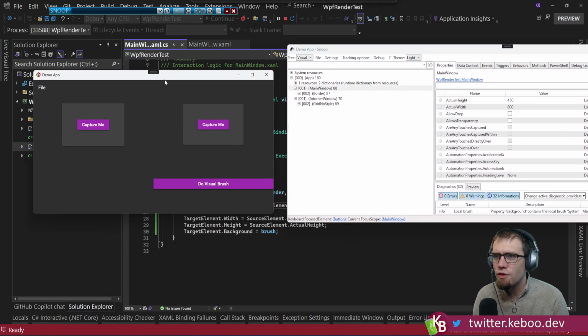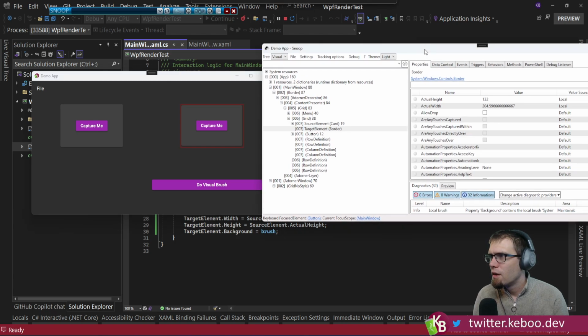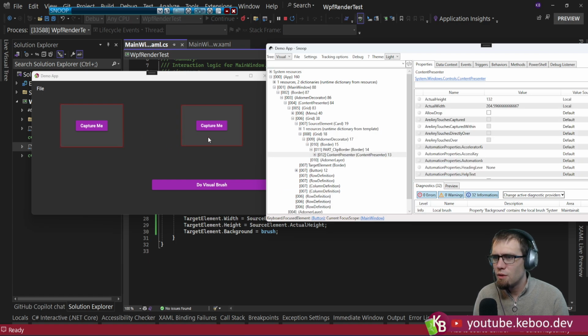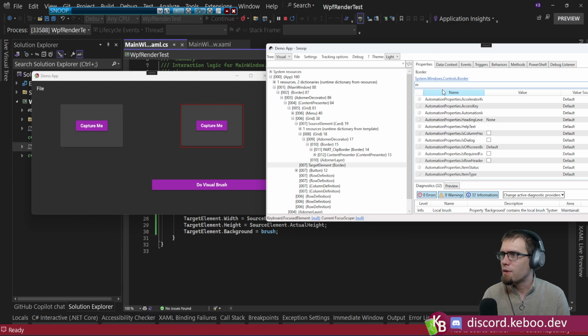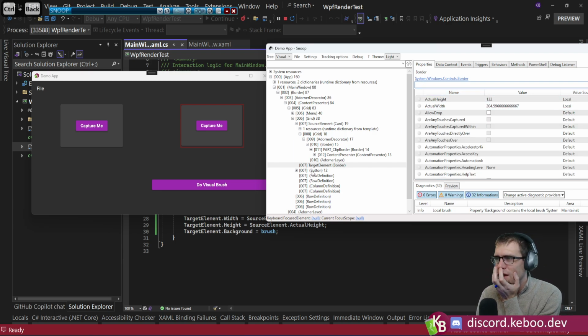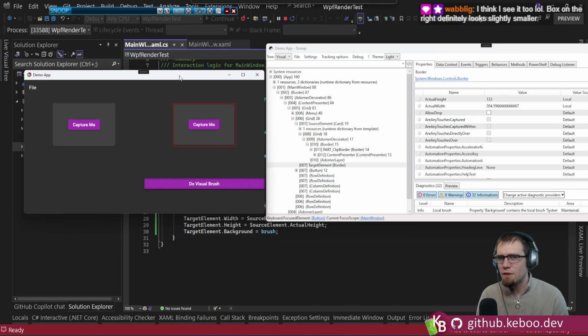Yeah, I think this is actually smaller. 132, 204. 132, 204. Nah. There's got to be a padding or a margin or something. Something must be messing with this. Not that. Something seems a little off, because the rendering size of this is just a little bit off. And you can already see by doing the visual brush, the box on the right definitely looks slightly smaller.